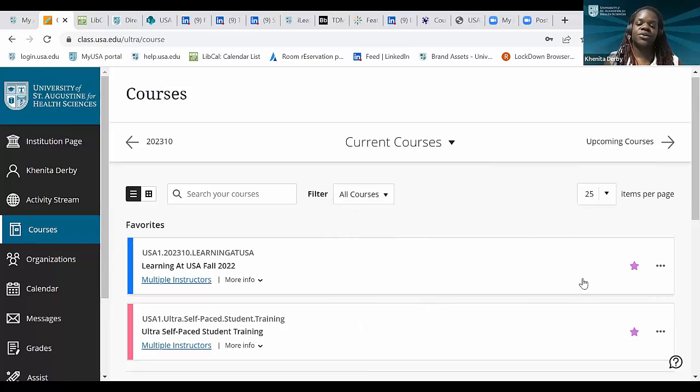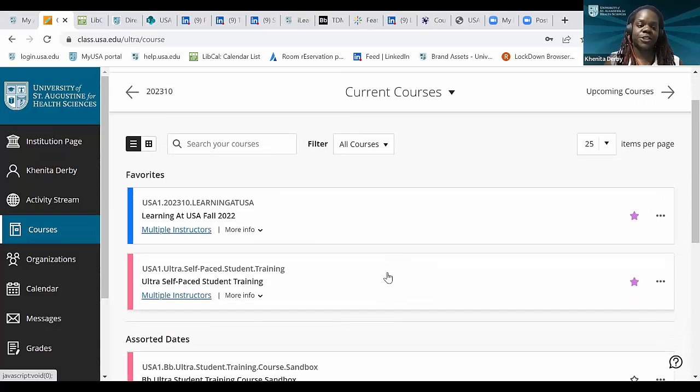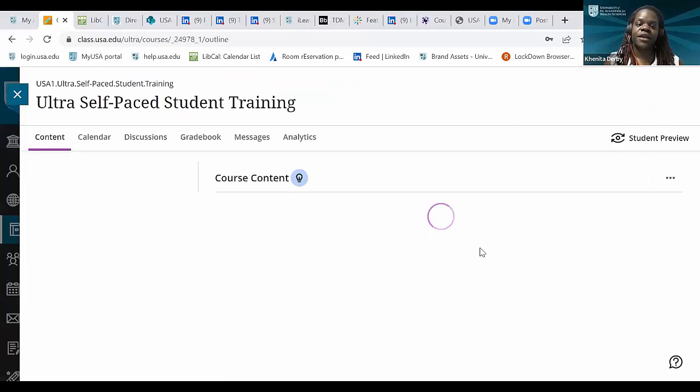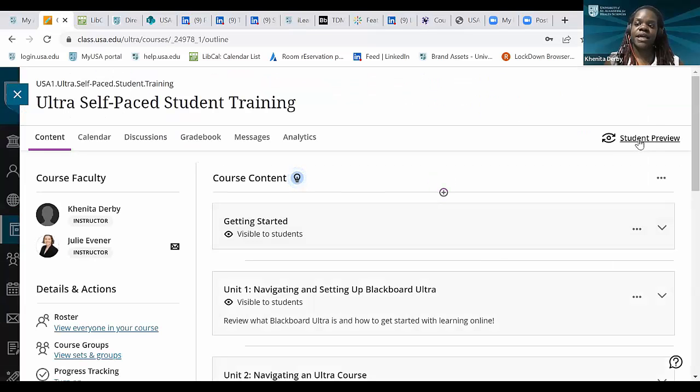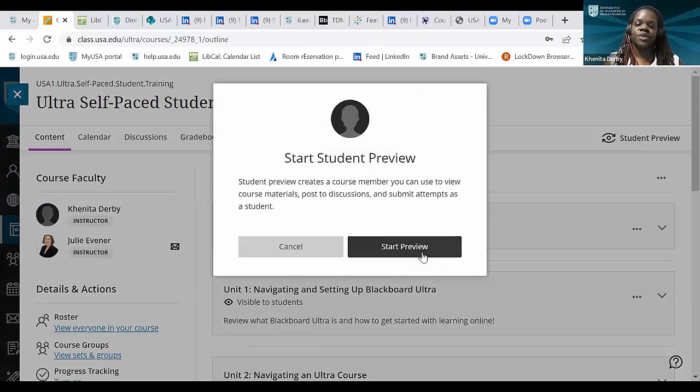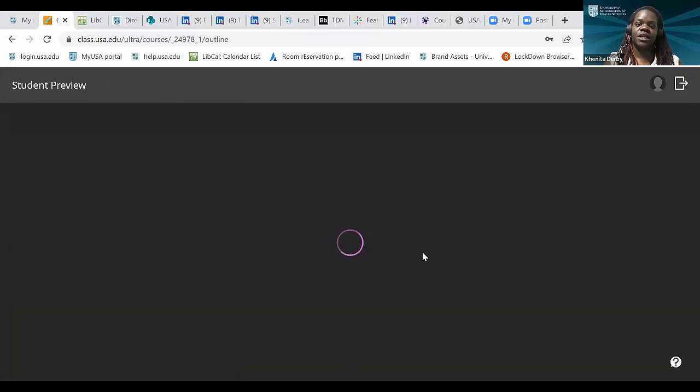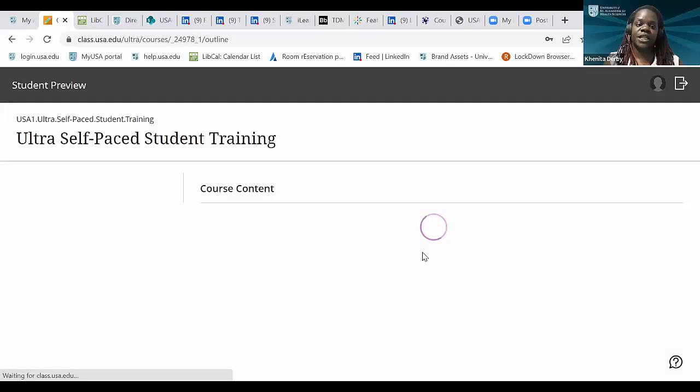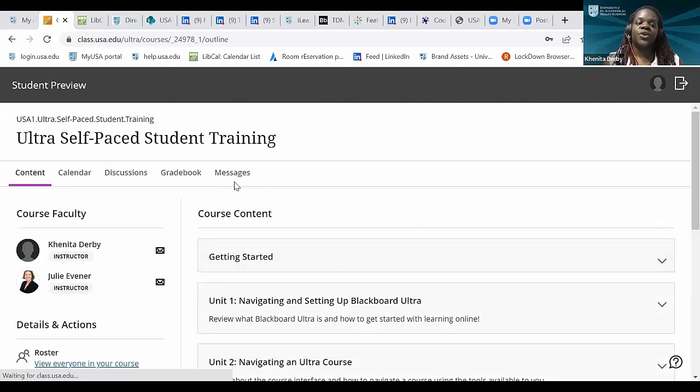The other way to access them is just by favoriting. You're going to click the star to make sure it's on the top of your page. I'm going to use the example of the self-paced training to show you what it looks like, and we'll use the student view so that it looks just like it would if you were in the actual course. Like I mentioned, that top navigation is right here.